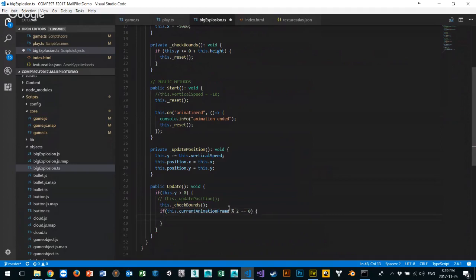Understand what I'm doing there? If the current animation frame divided by 2 has a remainder of 0, that's what I'm saying here. That means it's even numbers, every 2: 2, 4, 6, 8, right? If it's divisible by 2, and including the 0th frame, though, reset. Because 0 divided by 2 would have a 0 remainder.